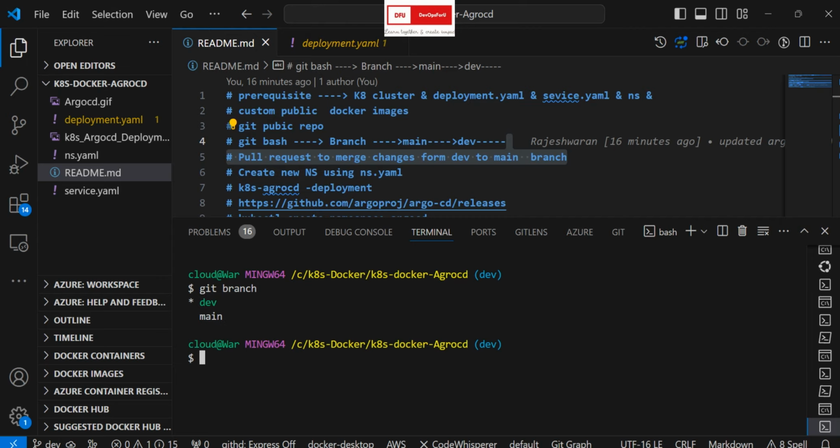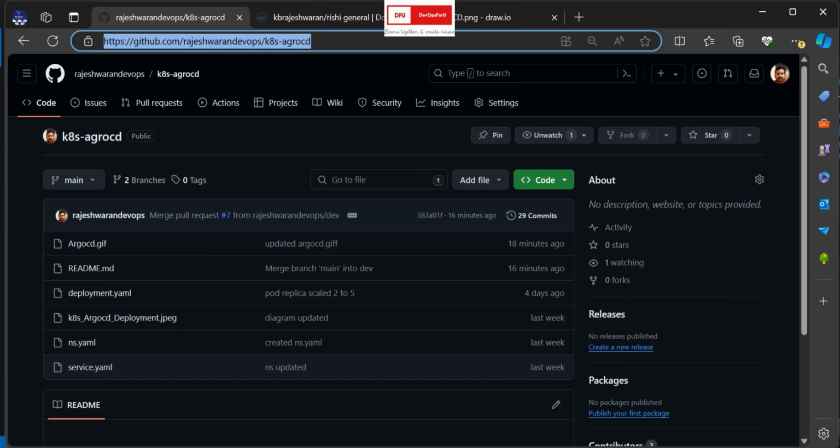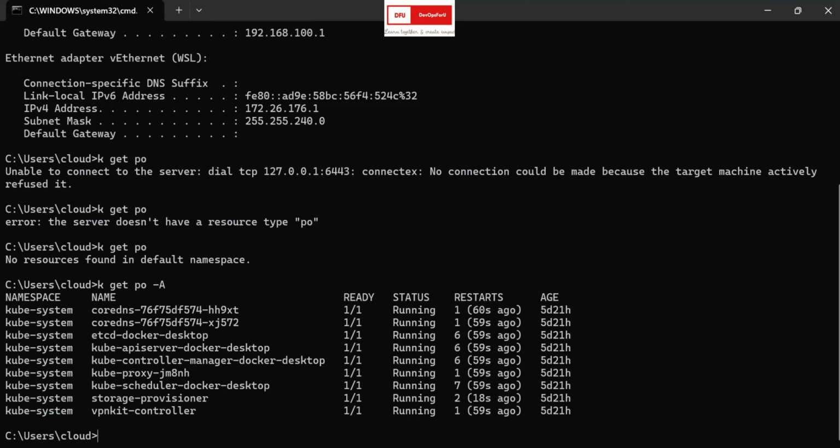So the way I segregated this, all the changes I will be making in the dev branch, then I will push these dev branch changes to my remote branch. Then I need to create a pull request, reviewed by me, and then it will get merged into my main branch. Once we have the main branch updated, then after the deployment of Argo CD, it will fetch the changes and deploy the pods automatically into our Kubernetes cluster. Yeah, let us go with the action now.